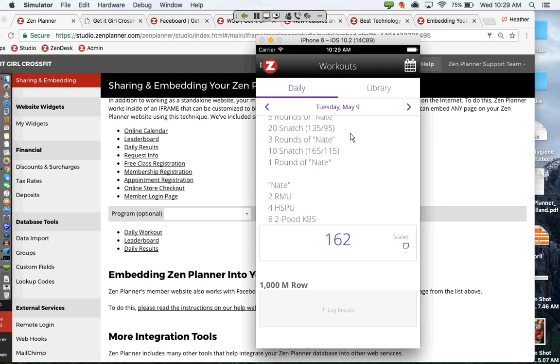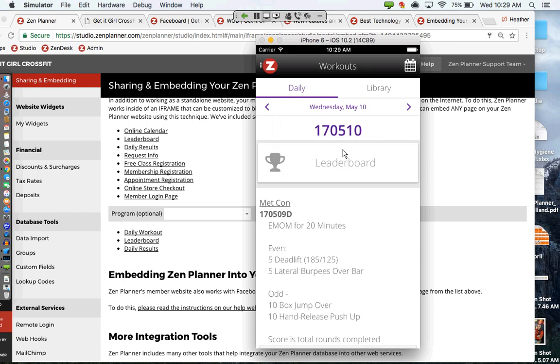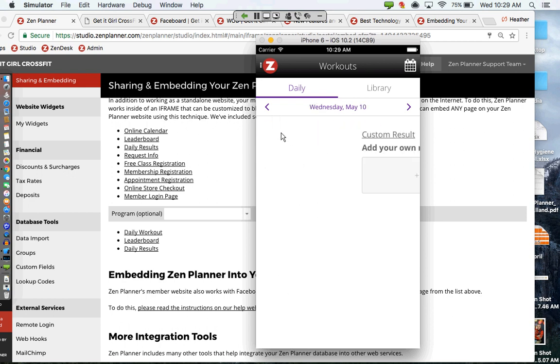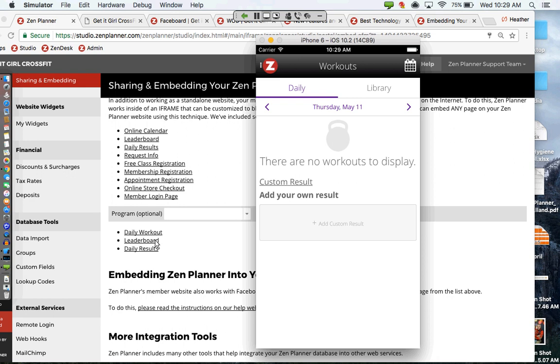They can see today's workout. Can scroll down to see their score. Looks like that was yesterday. They can swipe right to see future workouts. Obviously, I won't be able to see tomorrow's because of that same reason, the settings.